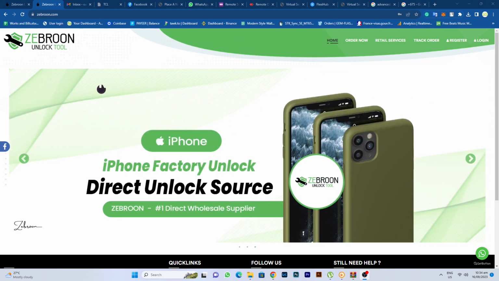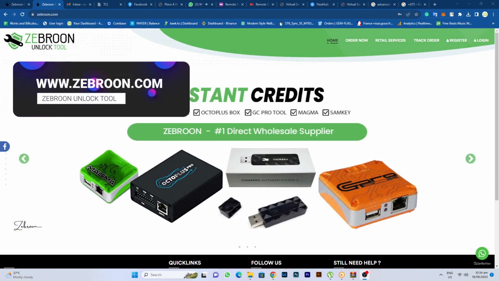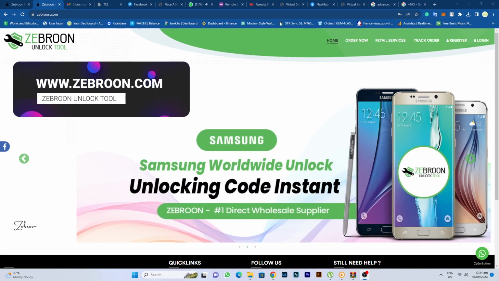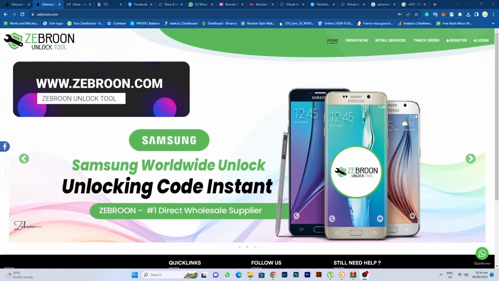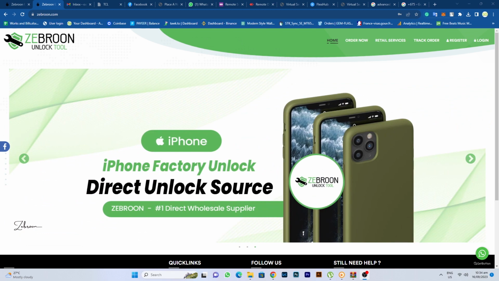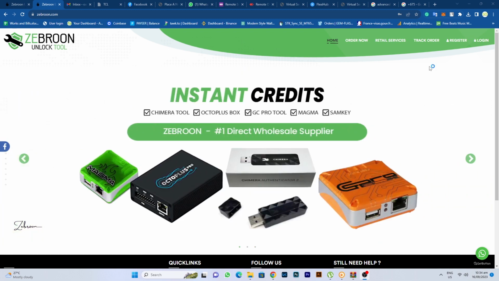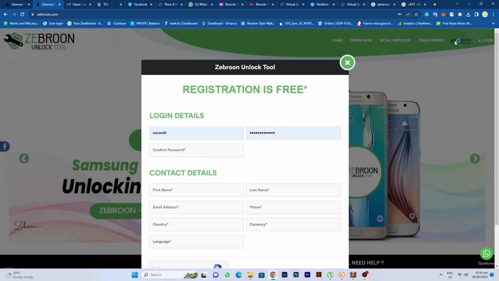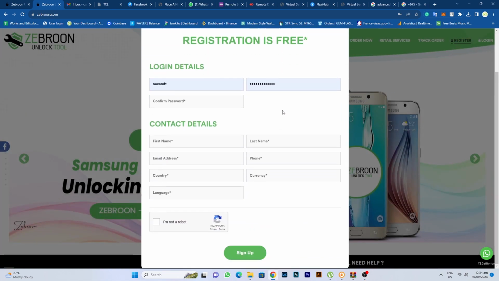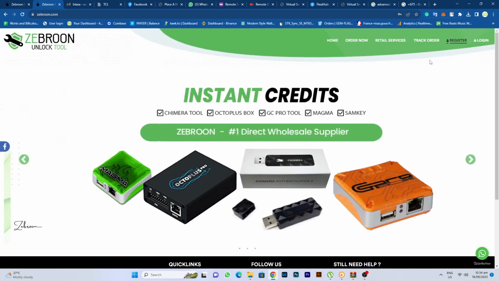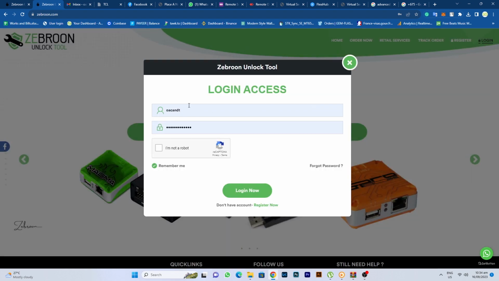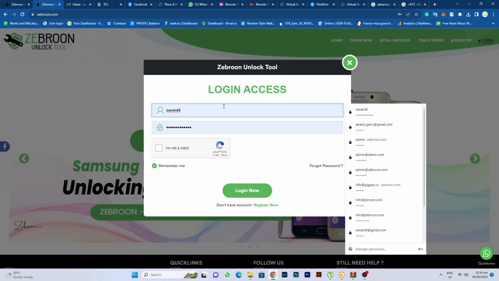So let's dive into Zebroon.com and I'll show you how to order a GSM check before you place a SIM unlocking service. Okay, so if you don't have an account on Zebroon.com, you can go to register and sign up. But if you already have an account, you can just ignore this and go to login and log into your account.